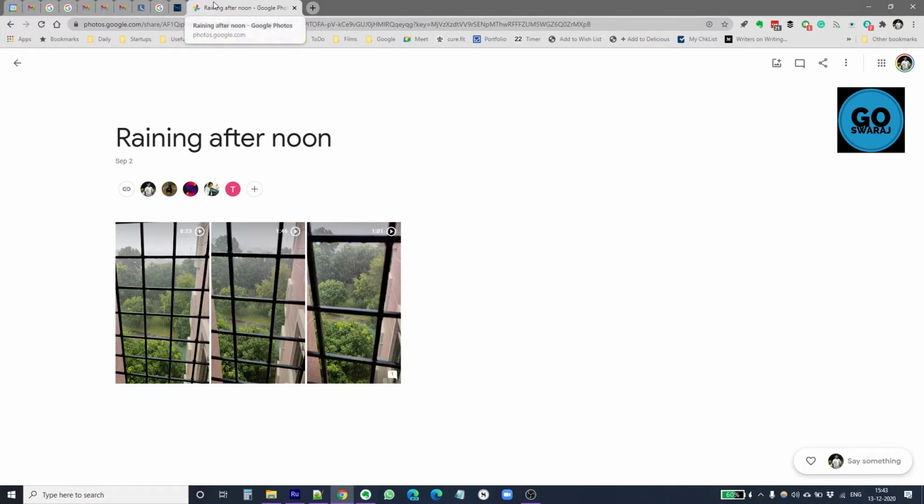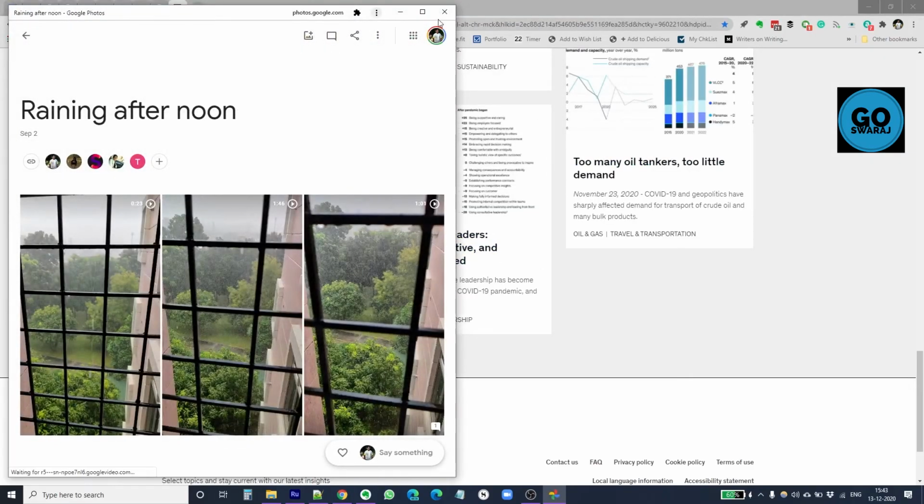So when you go to photos.google.com, I've opened some site from an album. If you click on this, you get it over here.